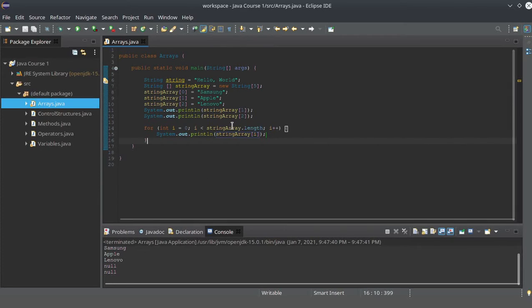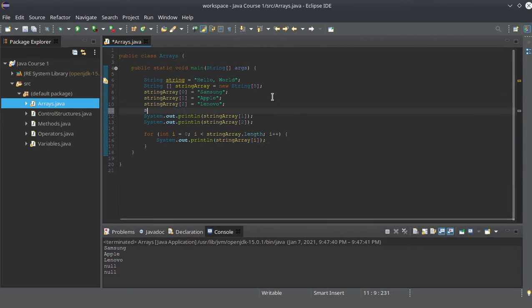What does it mean? Well, we declared here this string array with 5 indexes, so 5 positions. We only gave 3 values. That's why we have here 2 times null. If we don't want this null anymore, then we should just add more values. Let's do that.